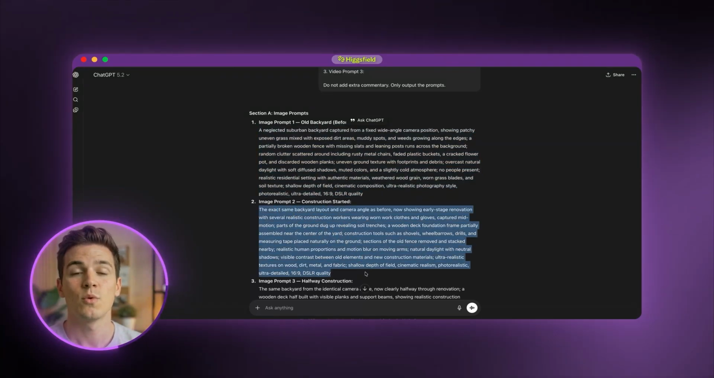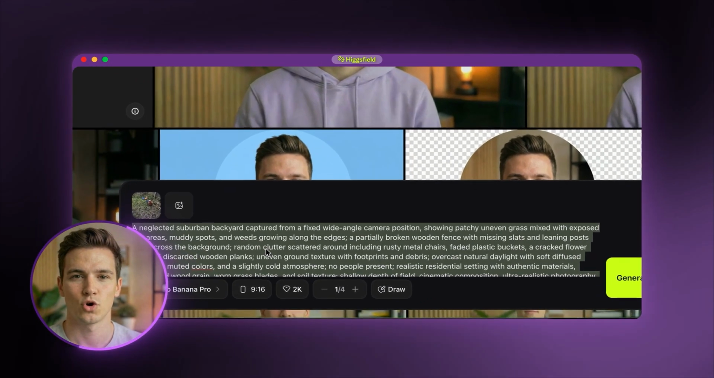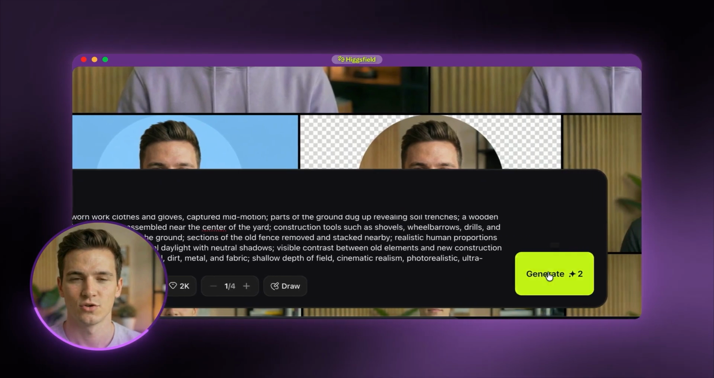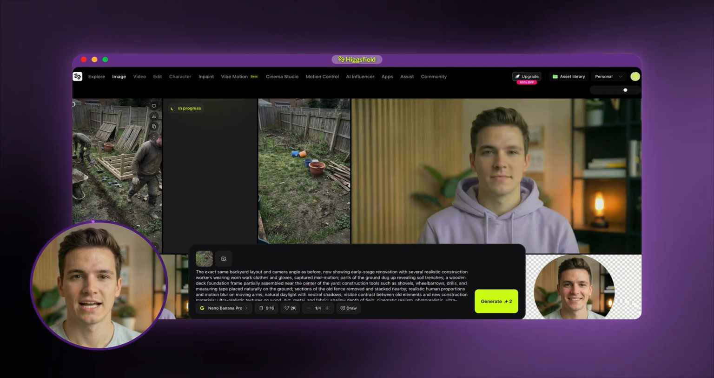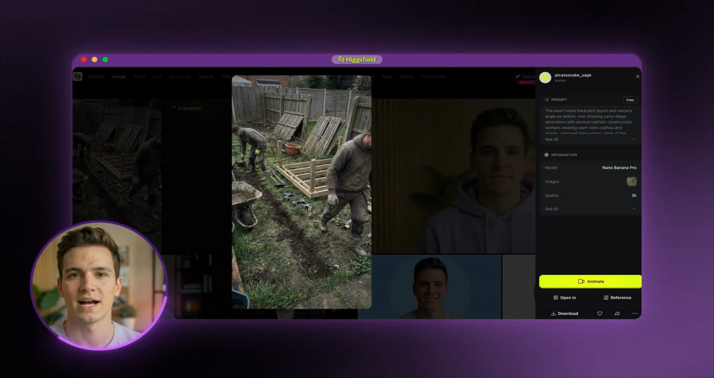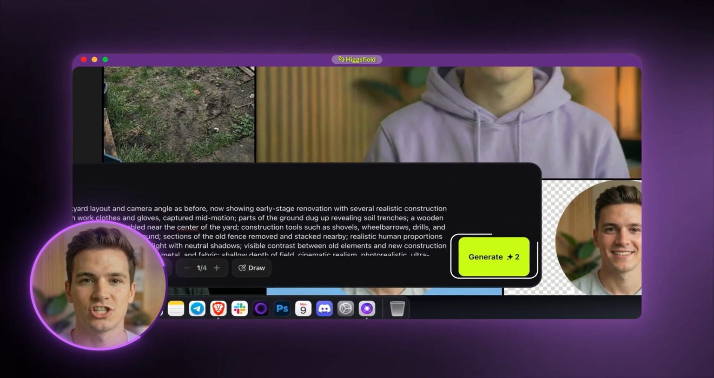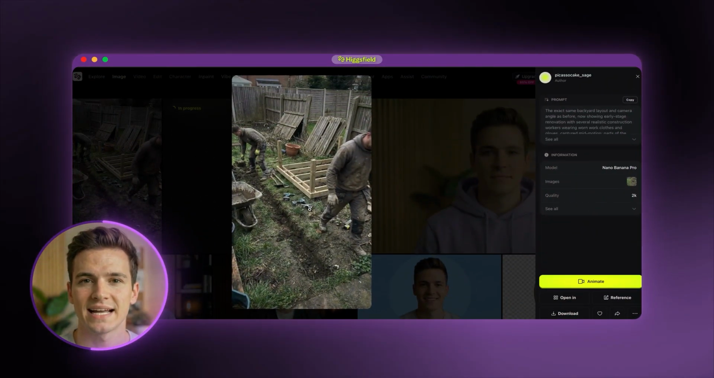Now copy image prompt 2 with the reference from your image 1. This is the work in progress stage. Paste, generate. You should see workers, materials, and mid-transformation chaos. Key thing, the camera angle should stay consistent. Same backyard, same perspective. If the angle shifts too much, just hit generate again. It usually fixes itself. Repeat for image 3 and image 4.